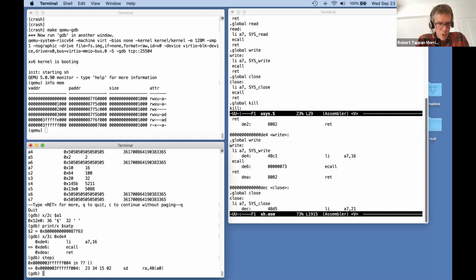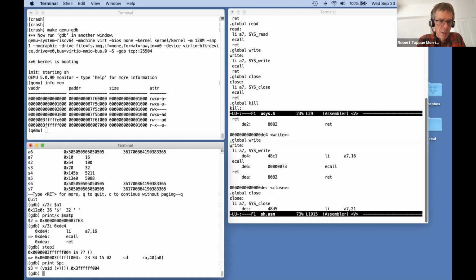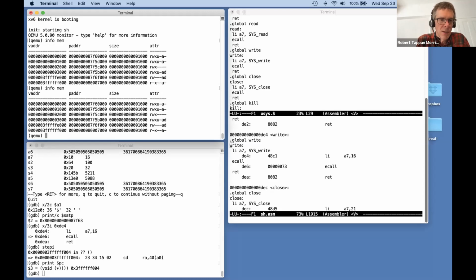Okay, so first question is, where are we after the ecall? We can look at the program counter. It used to be a very low number, DE6, now it's a very high number. In fact, if we look at the program counter as a virtual address, like all addresses that instructions use, we can look in the page table. Actually, let's just check what the page table is, just to be sure. I'm going to ask QEMU for info mem again. It's the very same page table, so nothing's changed there. We'll look up our new current program counter there.